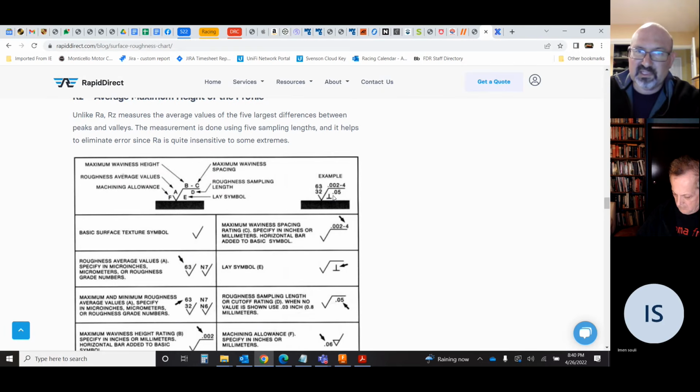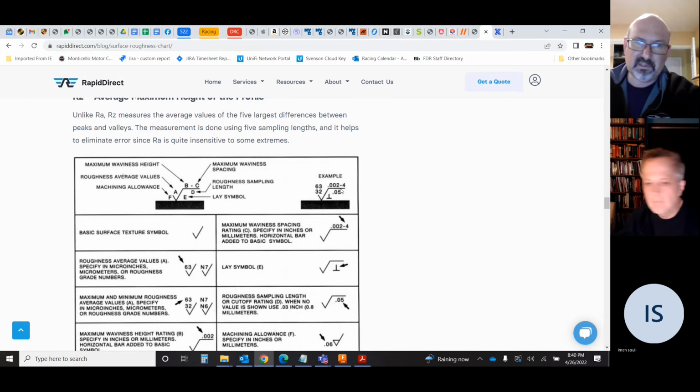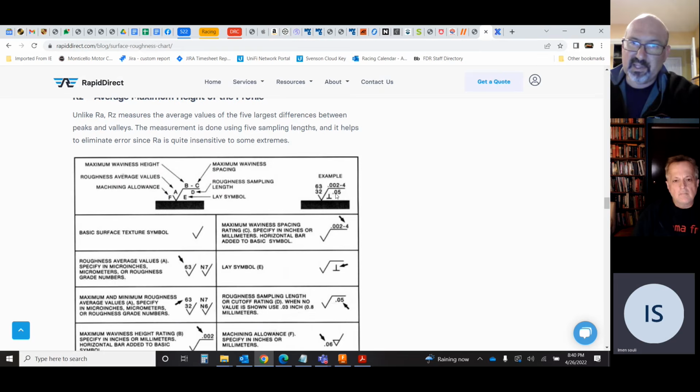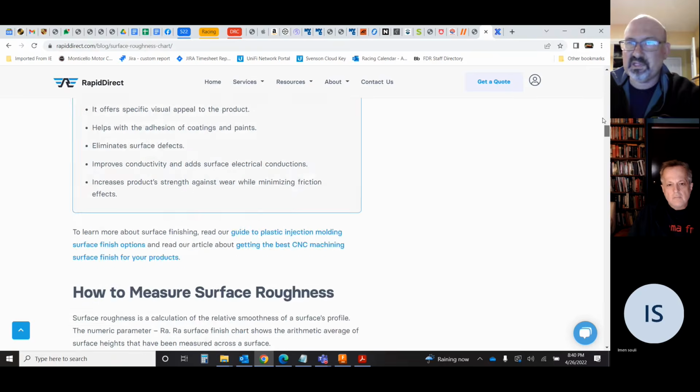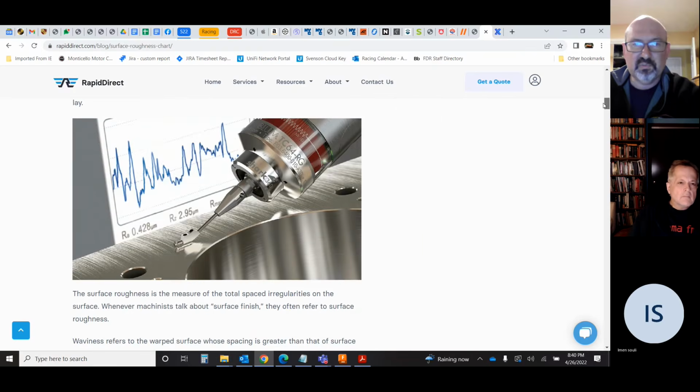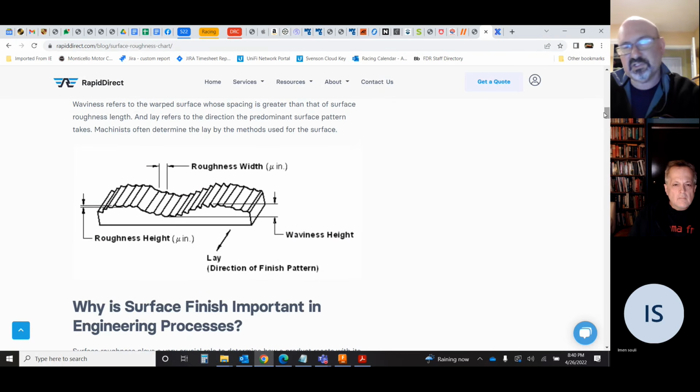So like this one is saying that it's got the lay symbol, or the perpendicular, it has a certain perpendicularity, and then the length of which you're testing your surface, and then the maximum waviness that's allowed. This is just a web page I found from a Google search, but it shows you a little bit about surface finish and how, depending on the roughness of an object, how that's specified.